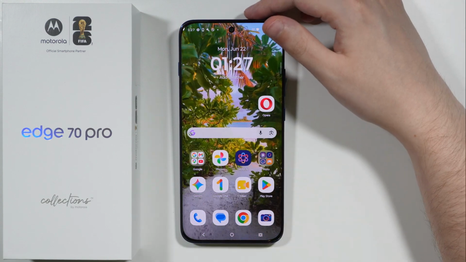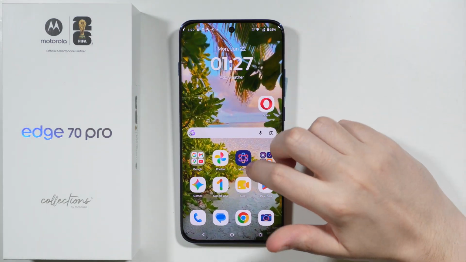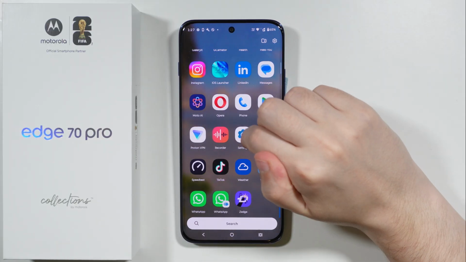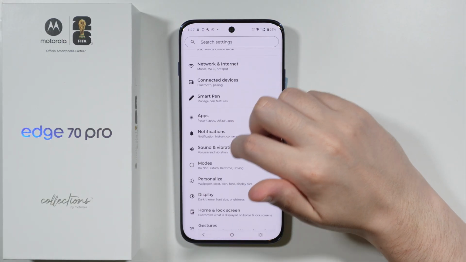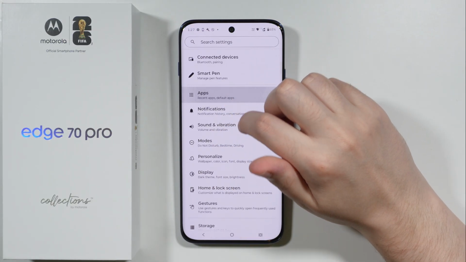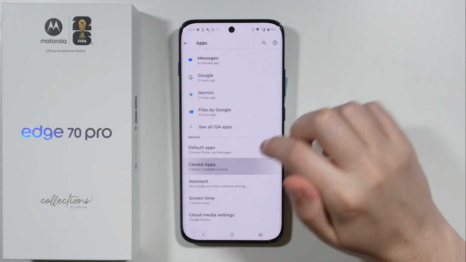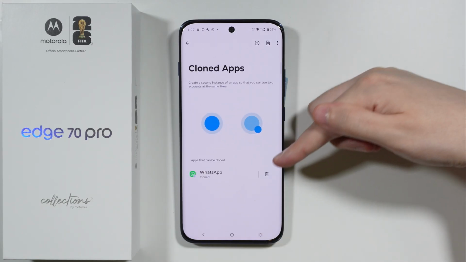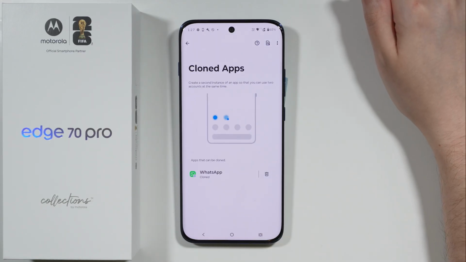If you want to clone apps on the Motorola Edge 70 Pro, first of all, we can go to Settings. Then over here in the Settings, we're gonna go to Apps. And then in App Settings, we should be able to find the Cloned Apps option. And then here you should be able to clone some apps.